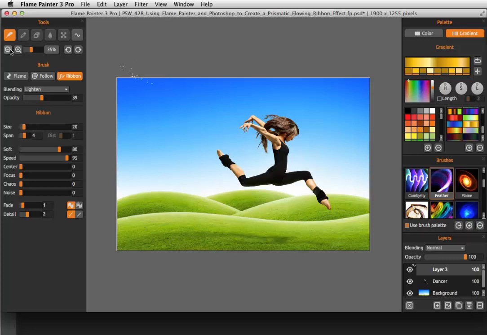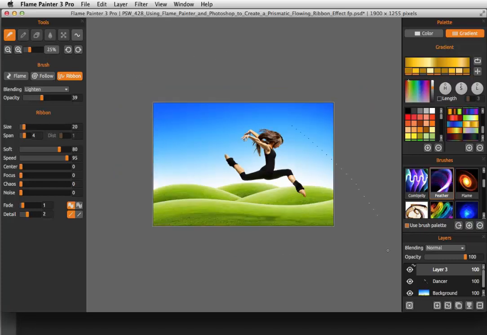Now I'm going to shrink this down just a little bit. Notice how when you're working with the ribbon, you get this thing that sort of follows you. This takes a lot of getting used to. In fact, I'm not even remotely used to it yet. I'm still working it out. But what I want to do here is try to create a ribbon effect. And I'll probably have to try this a few times.